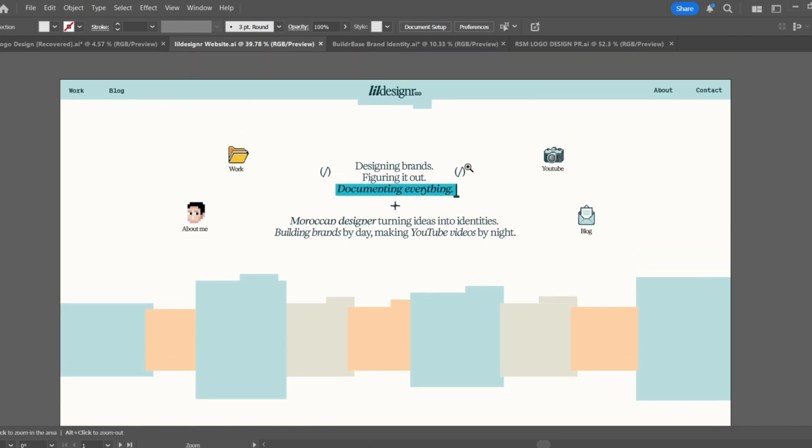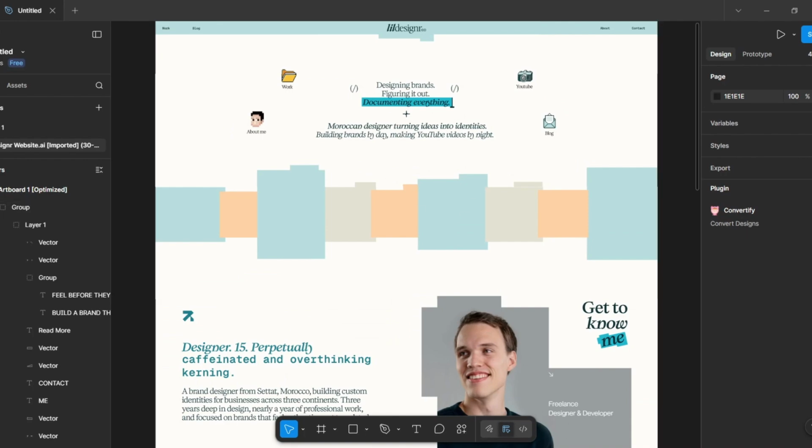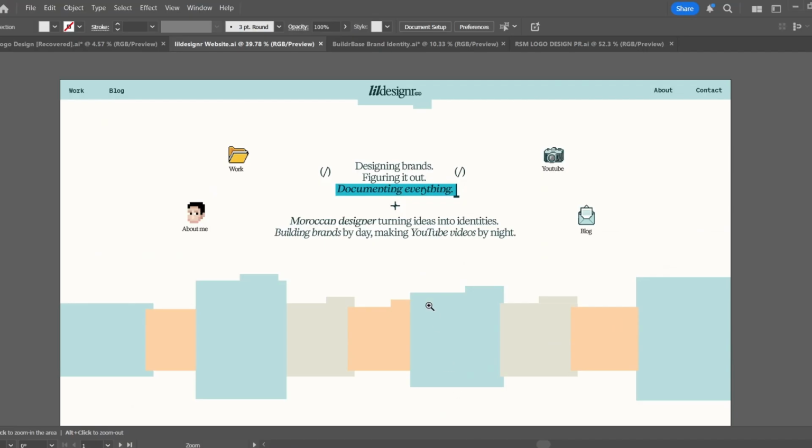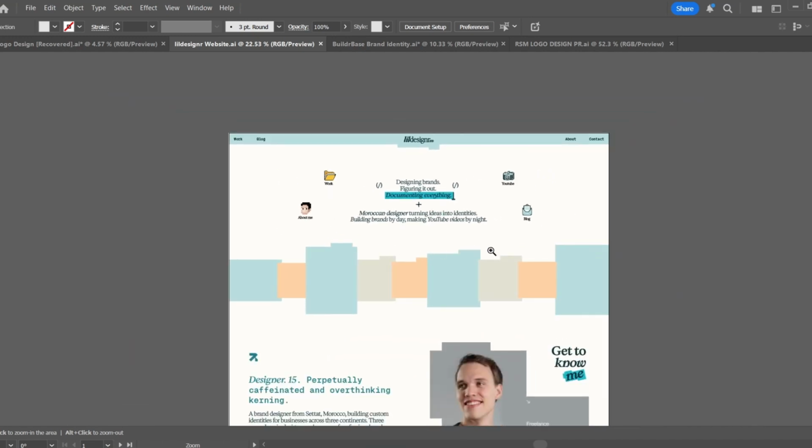But I found this great tool called Convertify, which I use to convert the entire website into Figma and make it fully working. And it actually worked, and I'm so freaking impressed. So I'm gonna show you that later. So a quick review. Here's the website.